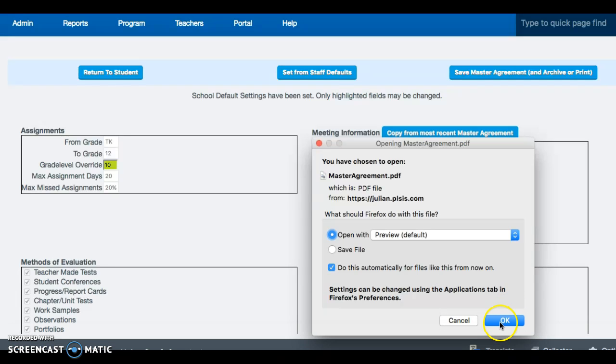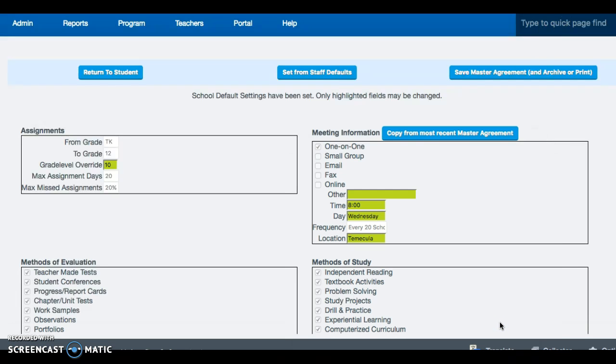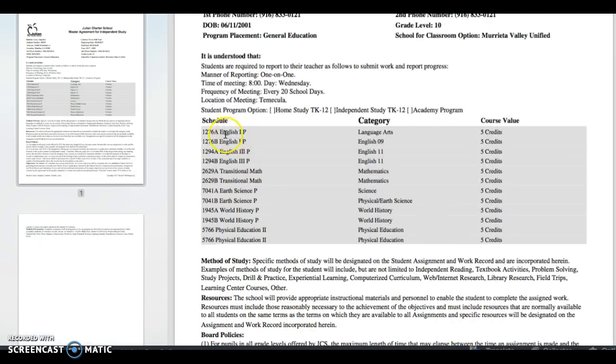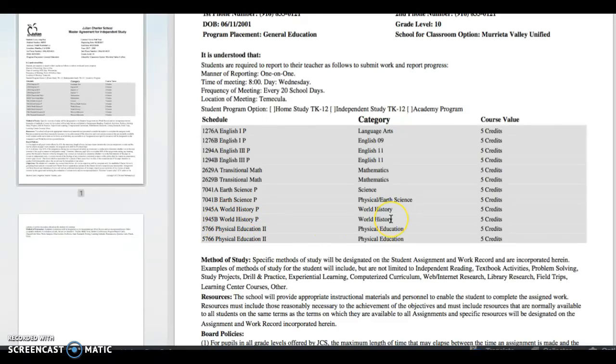Nope, I'm getting it. So we're going to look at this, and as you will see, she has English 1A, English 2B, English 1B, English 3A, English 3B, Transitional Math A, Transitional Math B, Earth Science A, Earth Science B, World History A, World History B, and you will see that she has 2 semesters of PE.